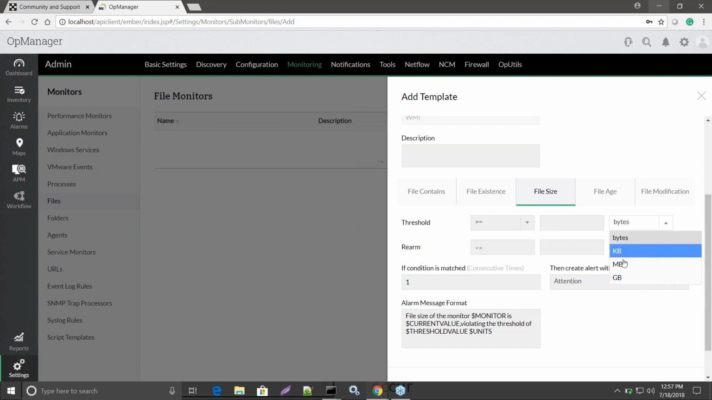If it exceeds more than 10 GB or 10 MB, you want them to be notified. You can just have them set. And the same way, you have the age of the file, how long that particular file has been on that particular path. If it's more than 2 days, you want them to be notified, you can just have them set.